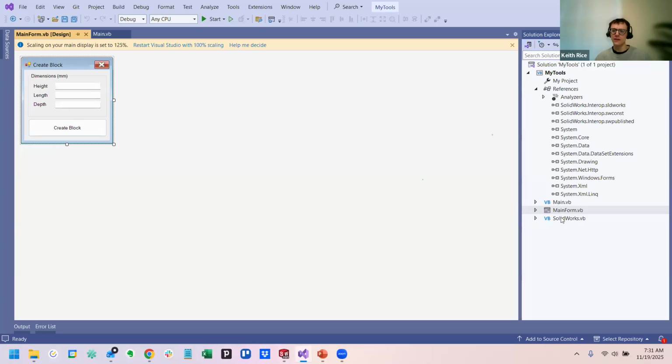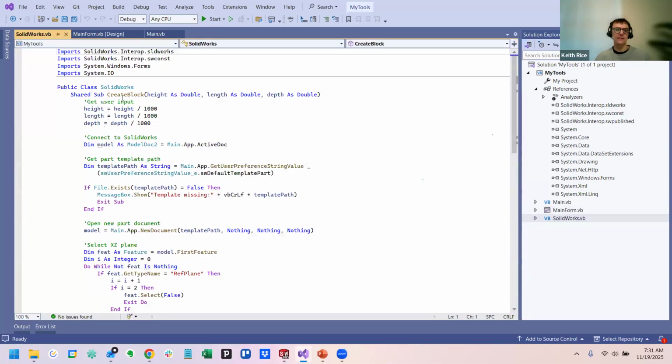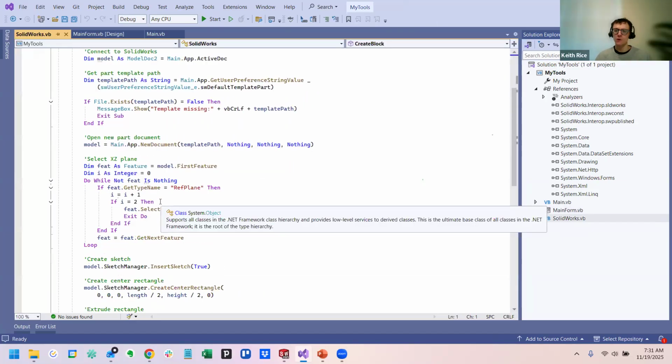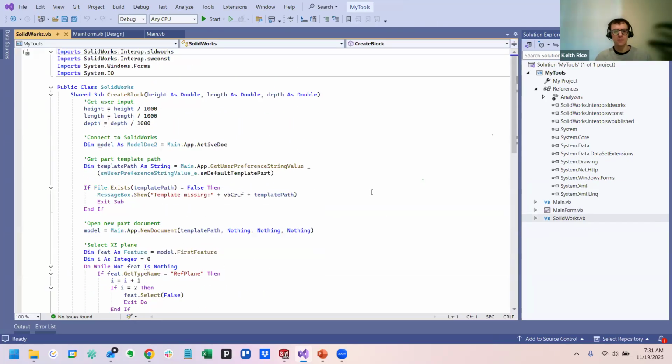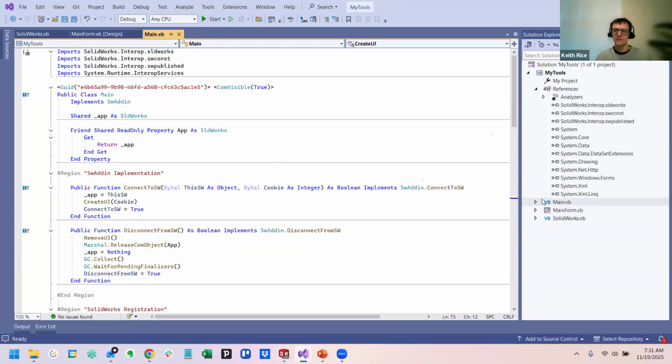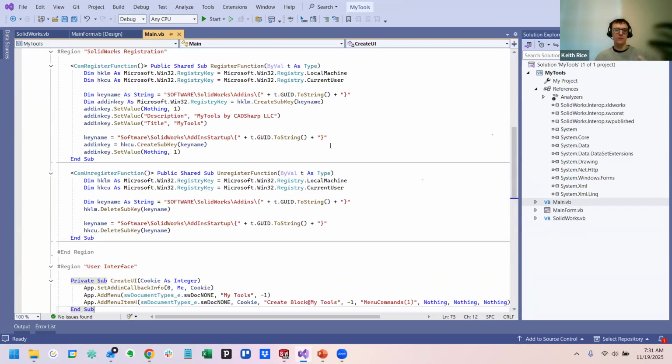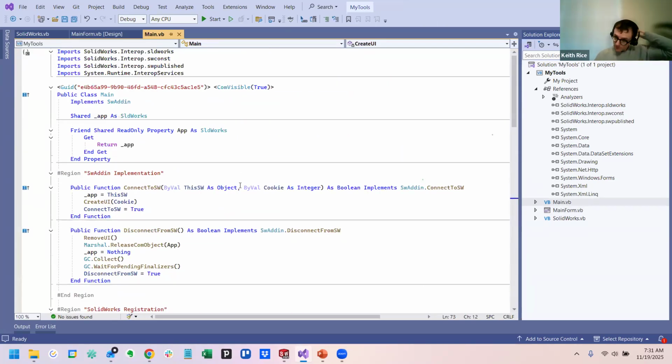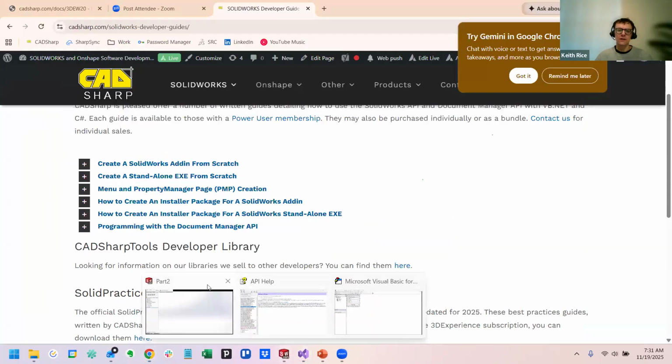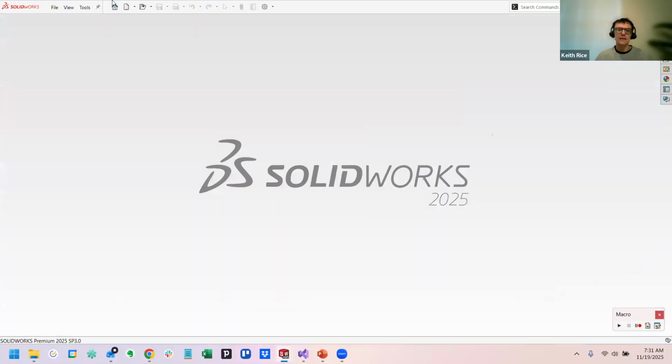And then once the create block is clicked, it will again pass in the arguments and do the meat and potatoes code, which we already ran through. So you can see how a VBA macro is effectively doing all of this for you under the hood. And then a standalone, you don't have to do that at all. But let's go ahead and run the add-in.